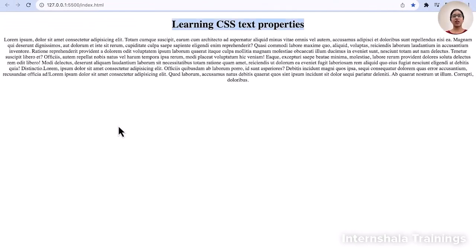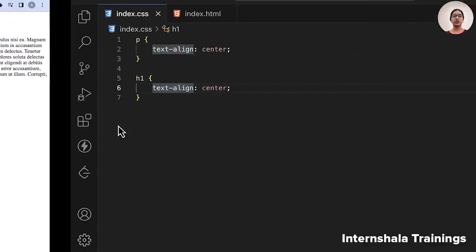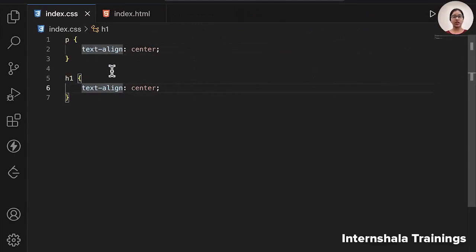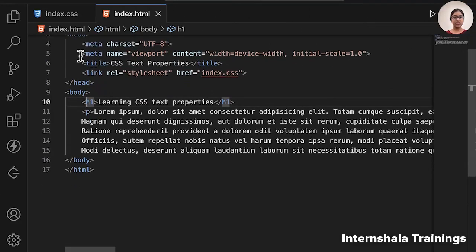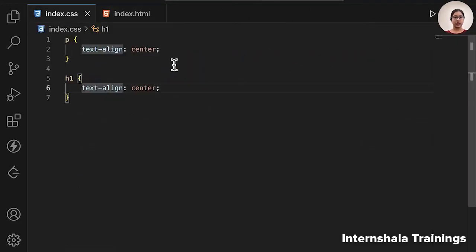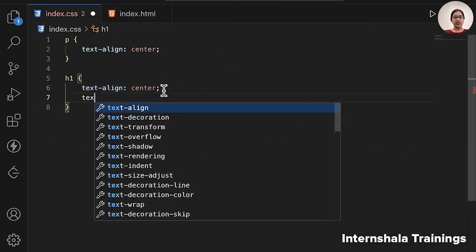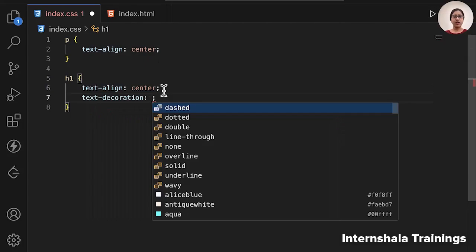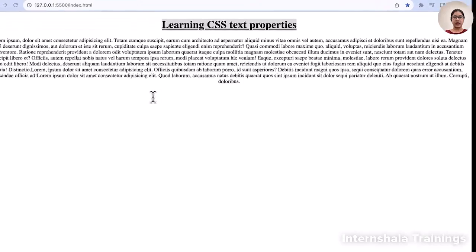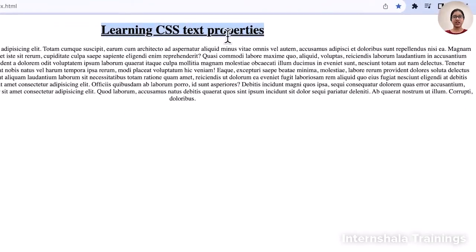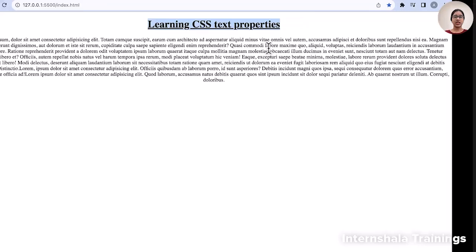So if you want to align the way you want, you can use this property text align to align your text. Let's move to the next property, which is text decoration. Now what is this property text decoration? Text decoration is used for, suppose you want to add an underline to your text. So you say text decoration underline. Here if you see, there is an underline which has come over your text.